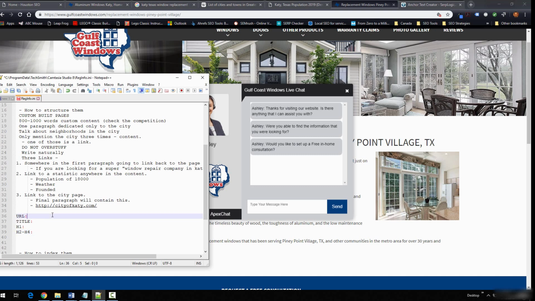So for our URL, you're going to have mysite.com/citystate. Just keep it simple. So this would be Katy, Texas. Some people will jump in and do mysite.com or just gulfcoastwindows.com/ like you can see up here, window replacement Piney Point Village. That's fine. If you find you're not ranking, just cut it down to just the place you're trying to rank. Piney Point Village, Google's gonna get the gist. They know where you are.